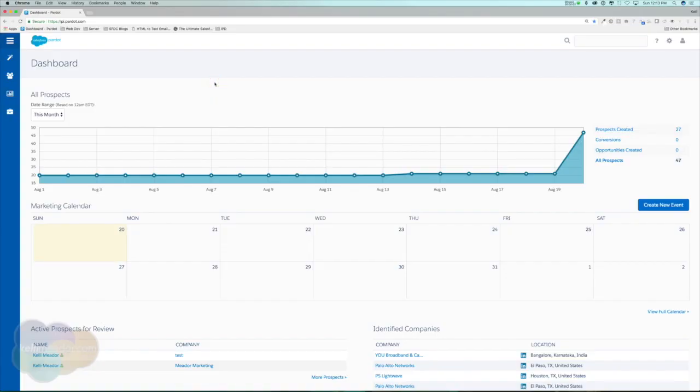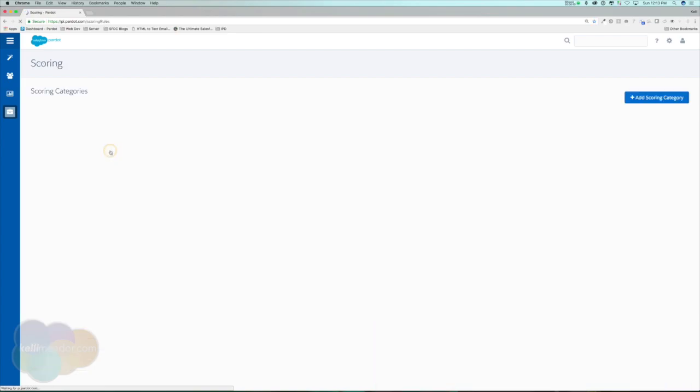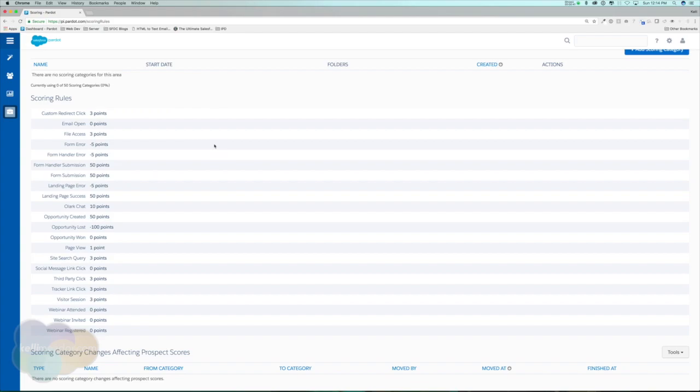So in this video, we're going to talk about prospect scoring in Pardot. If we head over to our administration area, automation settings, and then scoring, Pardot went ahead and created some default scoring for us. So scoring really helps us understand how interested the prospects are in our company or organization. If we look at the scoring rules here, we can see that Pardot went ahead and created some default scoring.